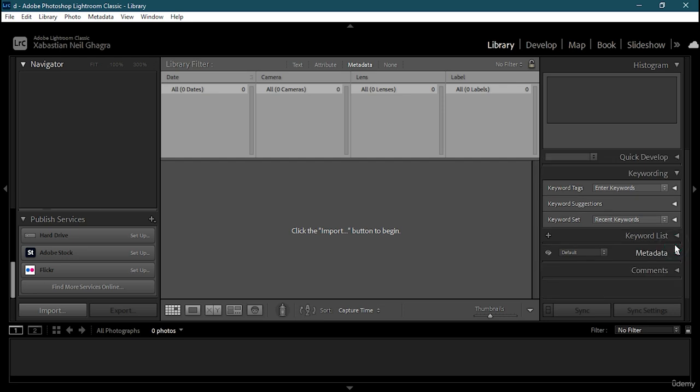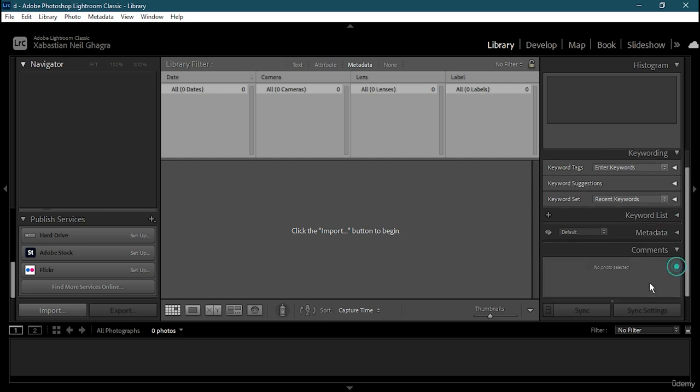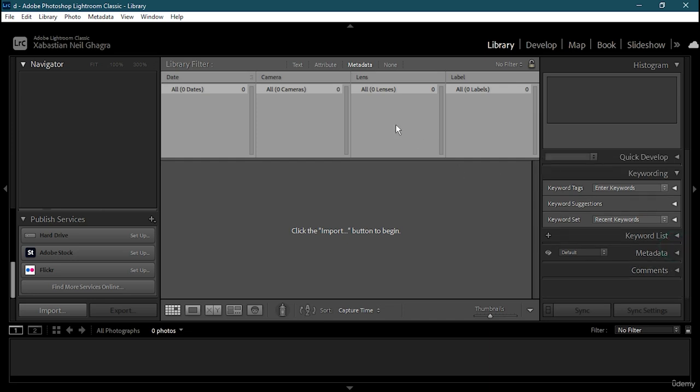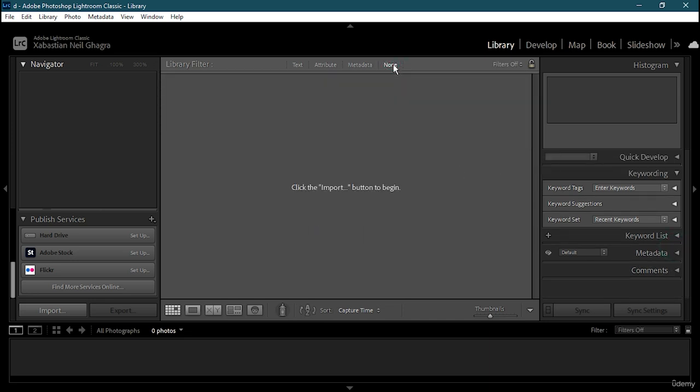Then we have the comment. The comment section is plain and simple, because it is a lot like Microsoft Word's comment section. If anyone makes a comment, or you make a comment over here, then all of the comments are going to appear in this section for the selected photos. So as this is done, let me show you how you will be able to import your photo.